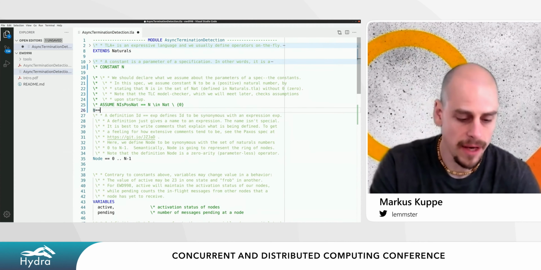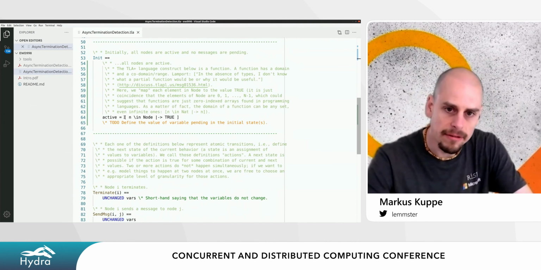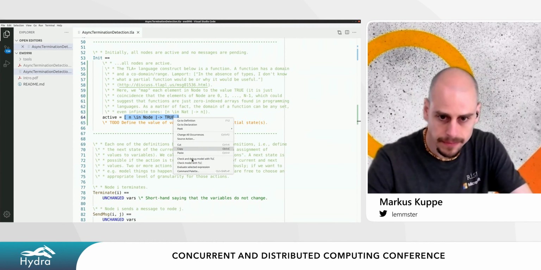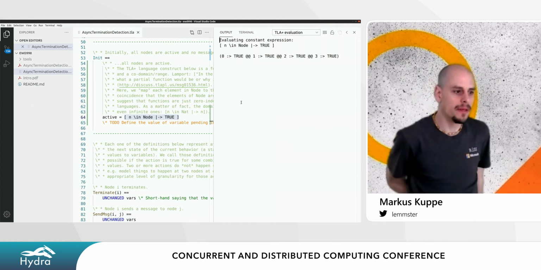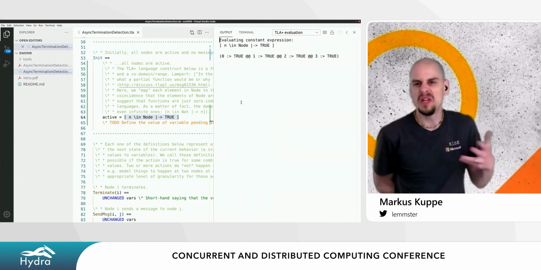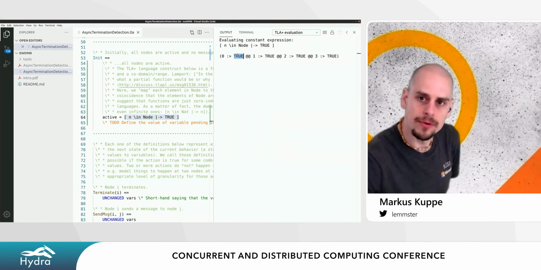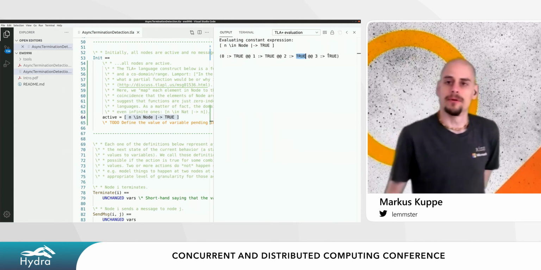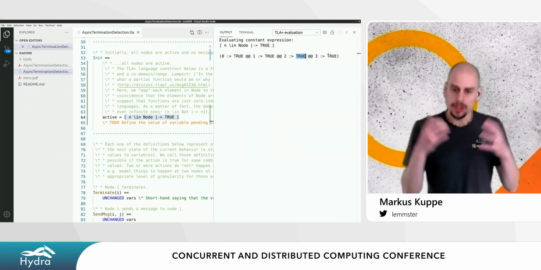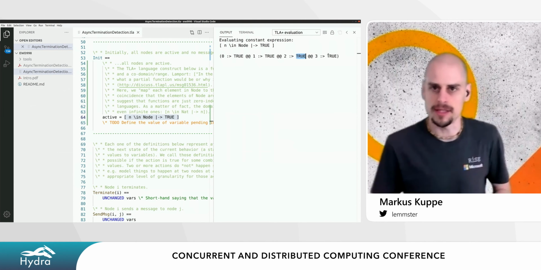So now I just define n to be 4, and then I can evaluate this expression, and we can see, yep, this really looks like an array, right? 0 is mapped to true, 1 is mapped to true, 2 is mapped to true, and 3 is mapped to true. So conceptually, all nodes are active at the beginning, in the initial state.